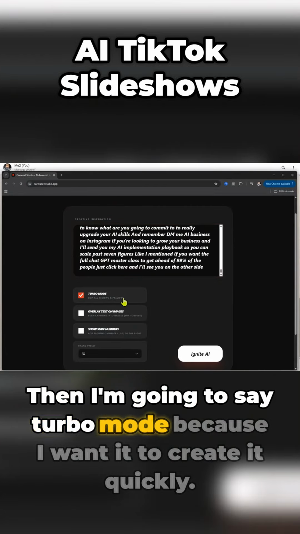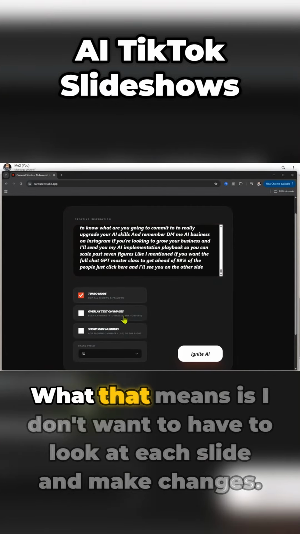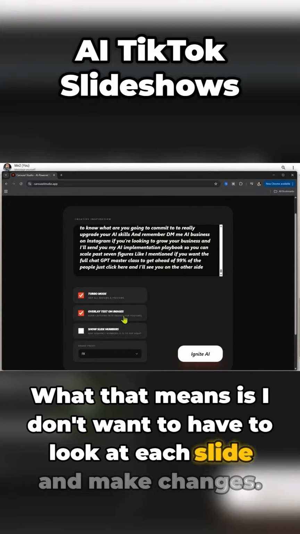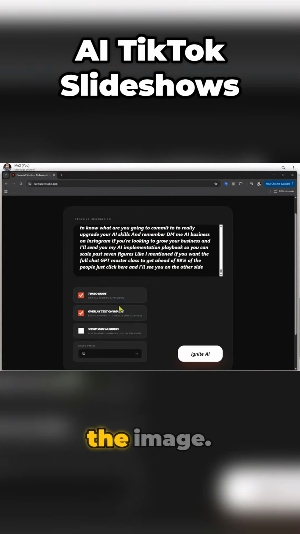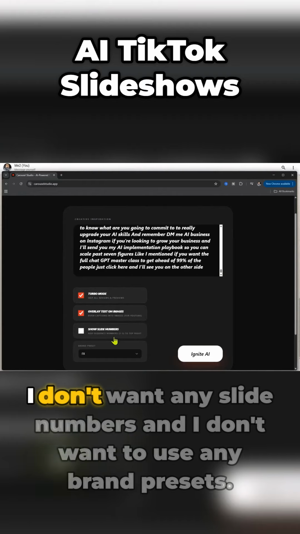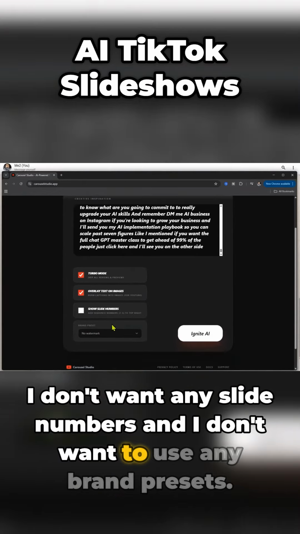Going to say turbo mode because I wanted to create it quickly. What that means is I don't want to have to look at each slide and make changes. I just want to go ahead and create all the slides. And I want the text overlaid on the image. So you've got a couple of options there. I don't want any slide numbers, and I don't want to use any brand presets.